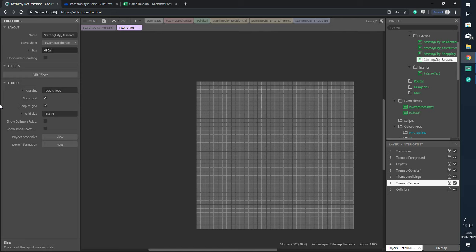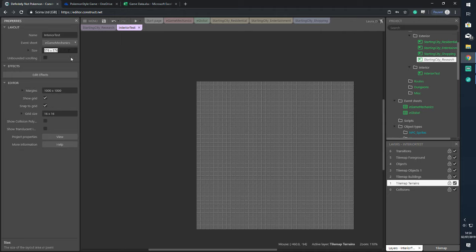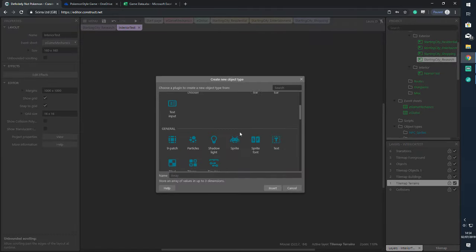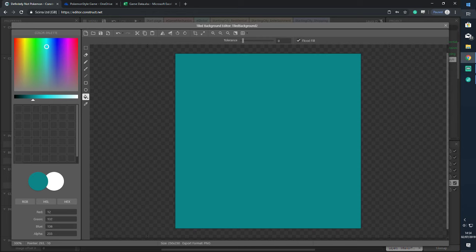What was it? 480 by 320. Let's say that. Let's just do it as 160 by 160. 10 by 10. Oi. 160 by 160, please. Thank you. Smaller than the viewport, but that's fine. Because this is literally just me figuring out if this is going to work. It should do. I would have thought.